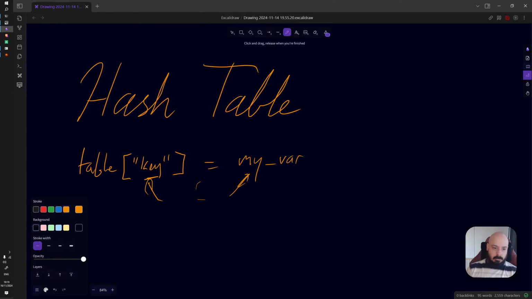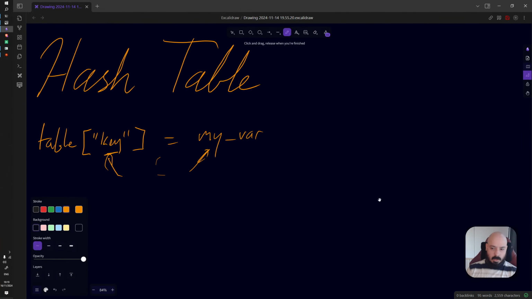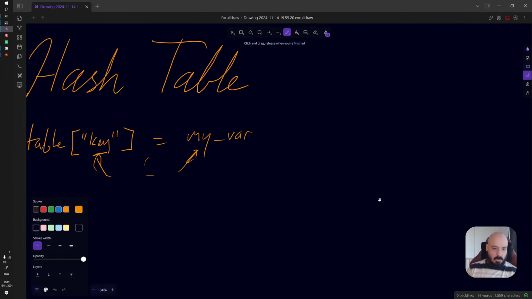From memory, I haven't actually implemented a hash table for about 5 years, and I've only done it once. So I think there's two types. So one is, let's just draw some lines here.